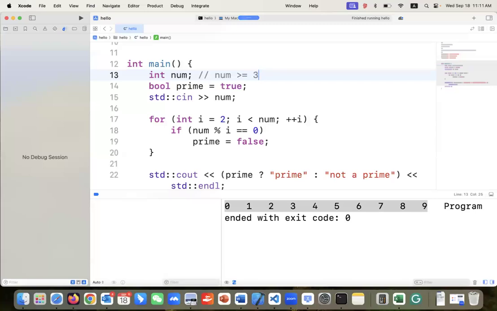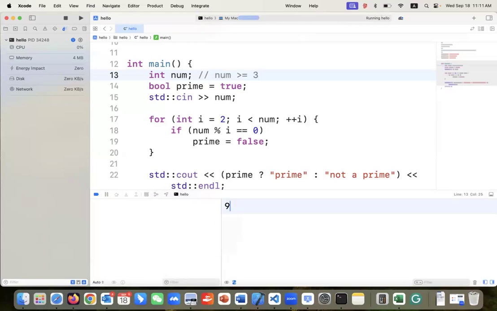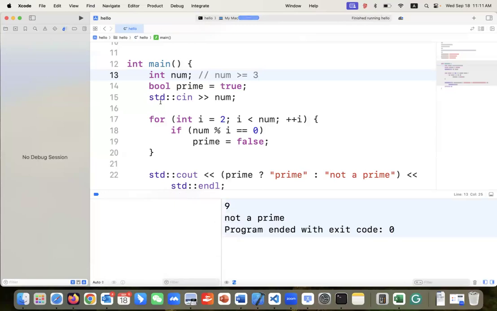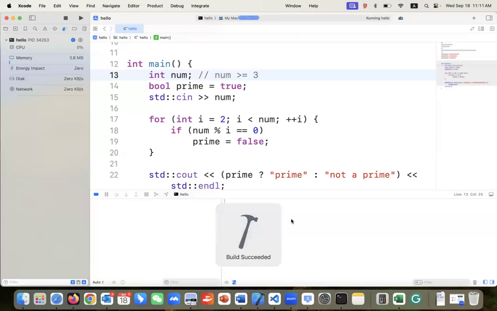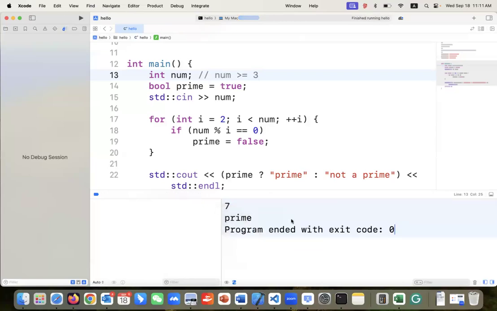9 is not a prime number. Yeah, it's true. Let's test that. How about given 9, right? Not a prime number, right? How about a 7? A prime number, right? 9 is not a prime number. That's correct. When I becomes 3, 9 mod 3 is 0. So prime is false, right? 9 is not a prime number. It's correct.